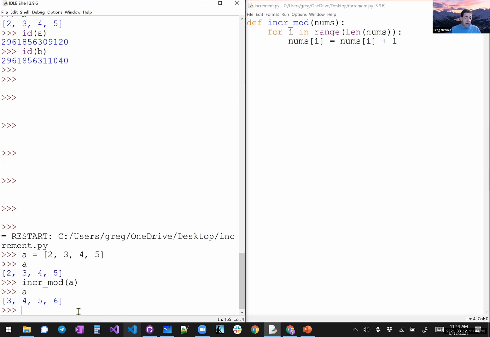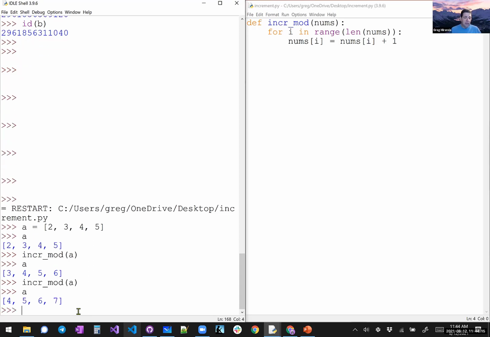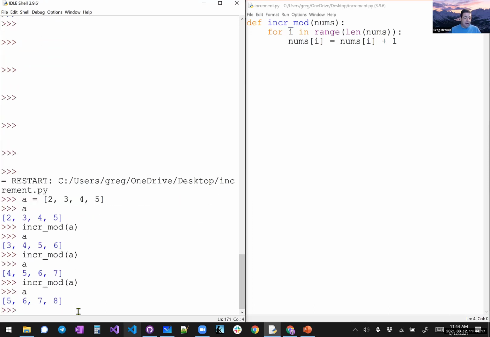Okay, so we can do incr mod again, and it went up again. And we can do incr mod again, and it went up again. So every time we call incr mod, whatever list we passed in gets modified, and it's going to increment every element of the list by 1.